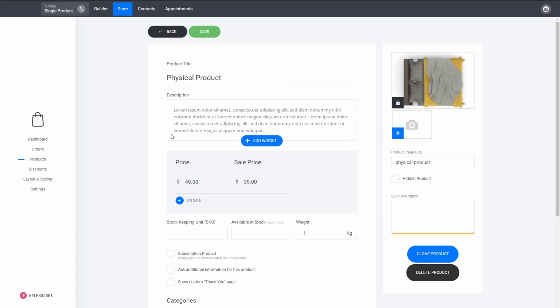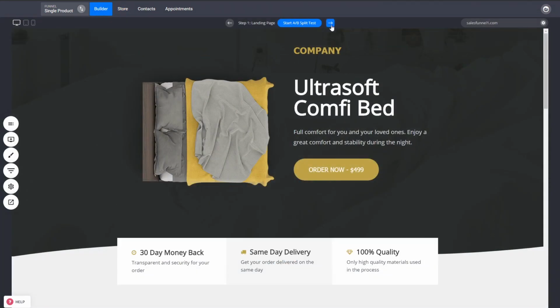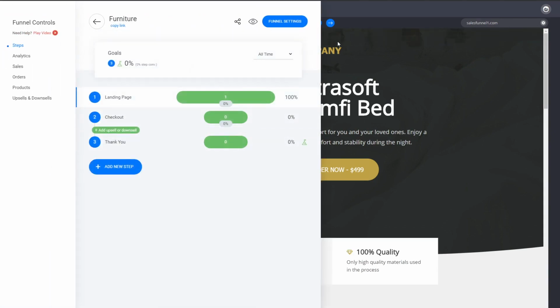Now, we have the product. How do we connect it to the funnel? It's really simple. Go to the builder, go to your checkout page, which is the second step of our funnel. We can find it from here or by clicking on the arrow.